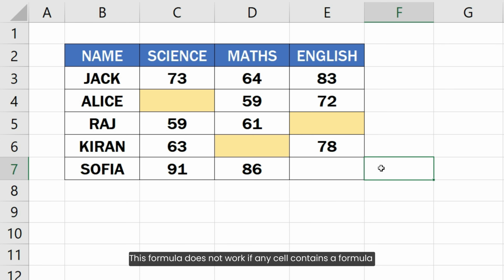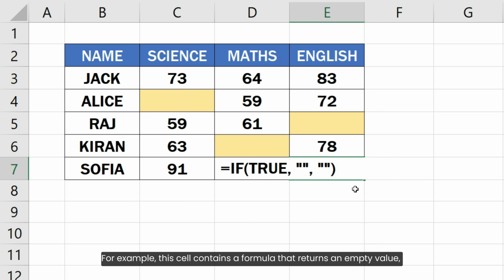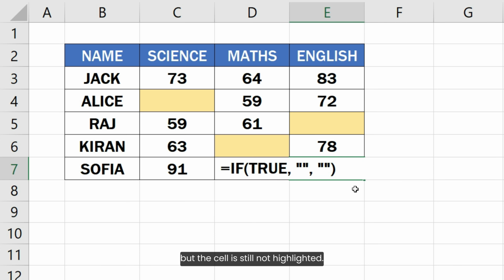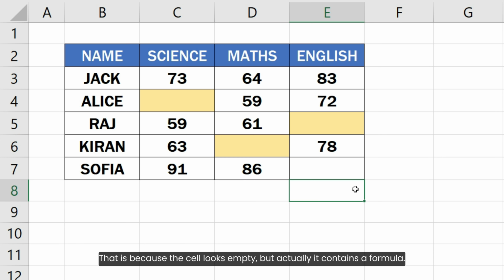This formula does not work if any cell contains a formula and that formula returns an empty value. For example, this cell contains a formula that returns an empty value, but the cell is still not highlighted. That is because the cell looks empty, but actually it contains a formula.